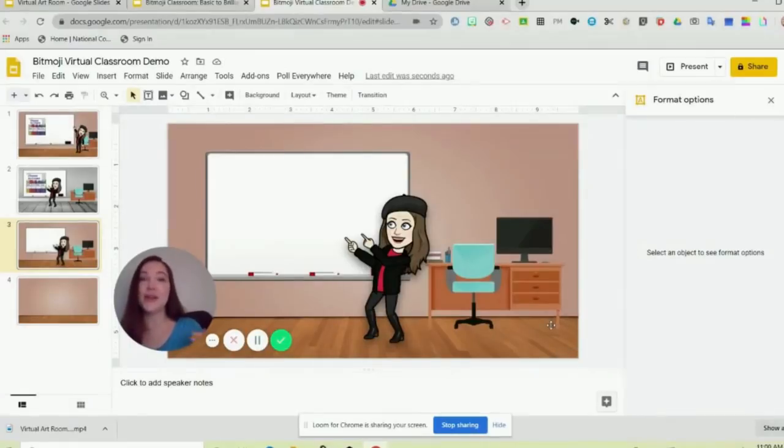Now, this is the way you're going to basically start creating the space. You're adding elements that are decorating your classroom, whether it's posters, images, items that you want the students to click on to go to other spaces in your slideshow or on the web. So let's learn about links.